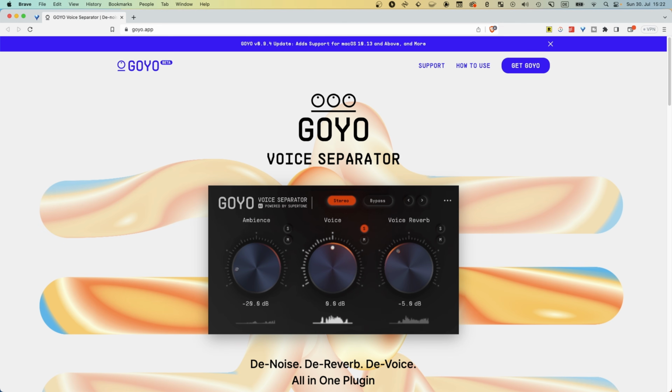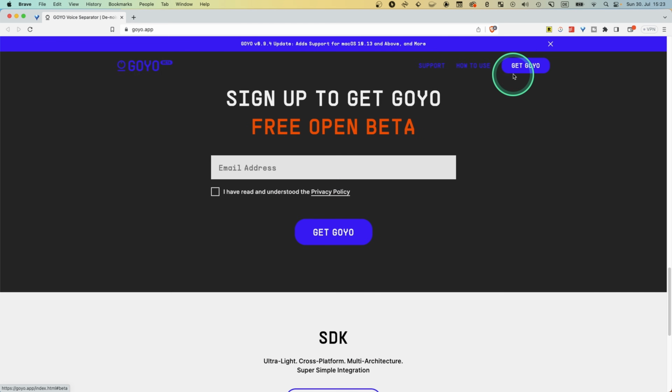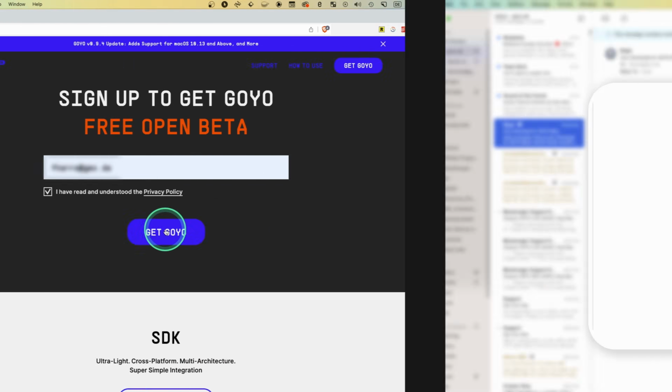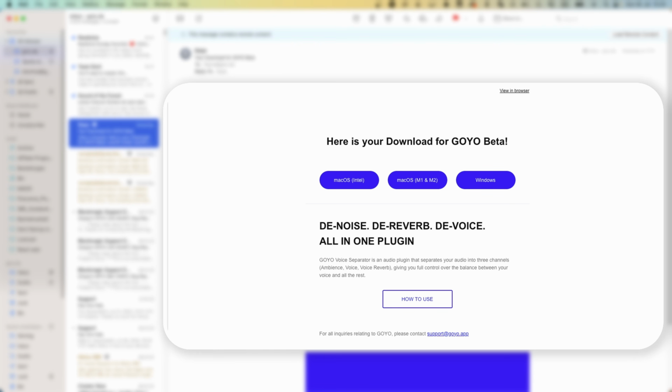The tool I'm talking about today is Goyo. As you see, it's still in beta state. But the first thing you have to do is go to goyo.app, or you can click the link in the description. To get Goyo, you just click on this button here. You have to type in your email address and click this little box. So now you should receive this email, and depending on what system you use, you can download either one.